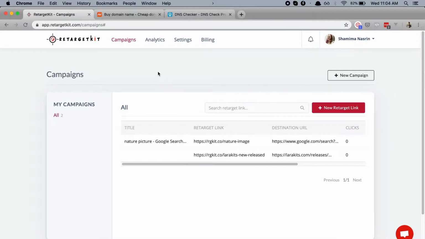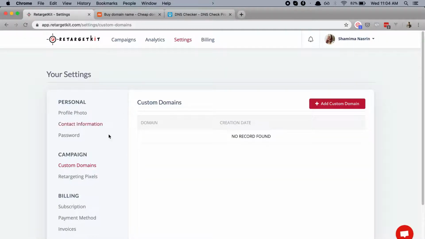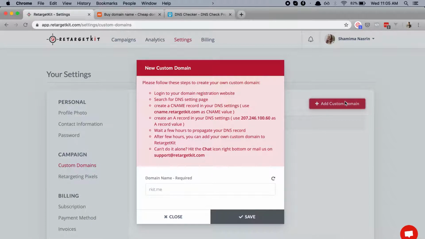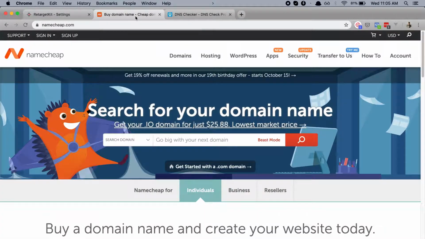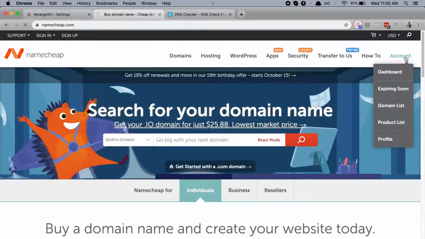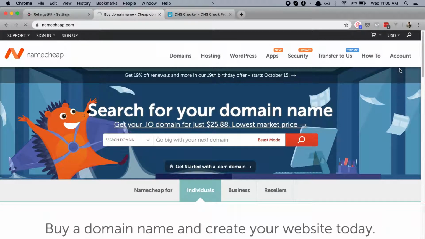So what I was saying is about the custom domain. I'll just show you. Go to the settings options and you'll find the custom domain in the campaign section. Click on add custom domain and all the steps are given right here. You can see them. So the first point is log into your domain registration website. I bought my domain from Namecheap, so I'm logging into it. You have to choose your own domain registration site.